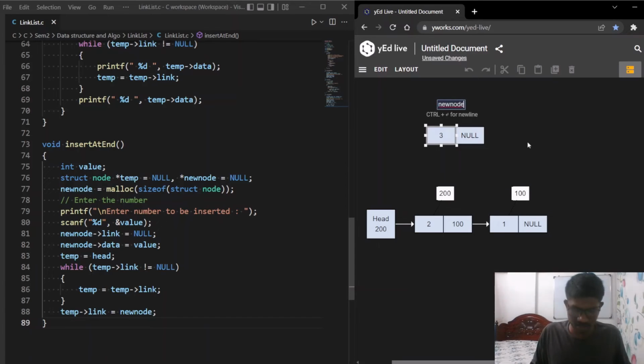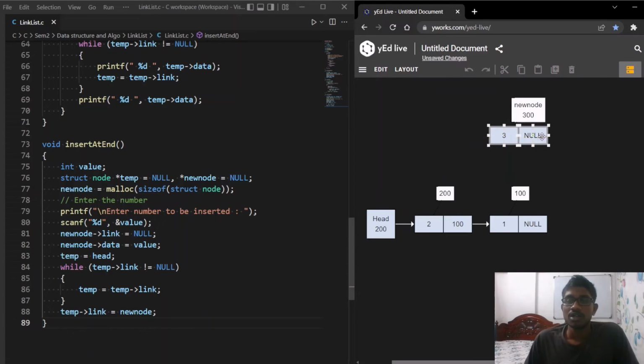Let's assume the address of this new node to be 300. Okay, so now this new node, we have to insert it at the end of the linked list. To do that, we have to first traverse through this linked list and reach the end of the linked list, which we have already discussed.